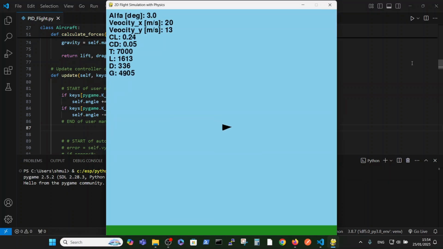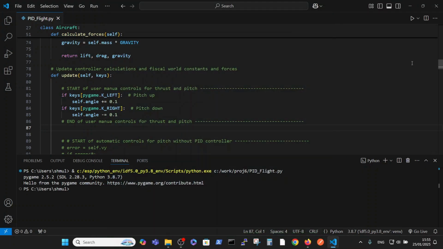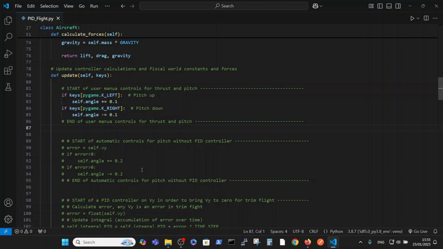Okay, so you see my alpha is bigger, so I'm trying to get up. Now it's smaller, I am going down. I'm also going up, and I crashed. And of course, after some practice, manually you can do it much better. But the main idea is that it's a pretty difficult task to control this system manually.